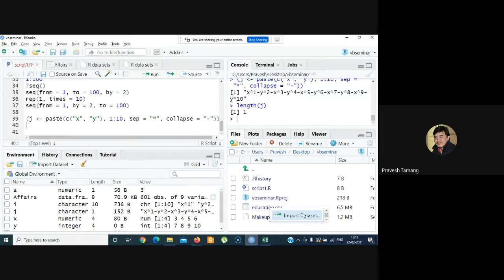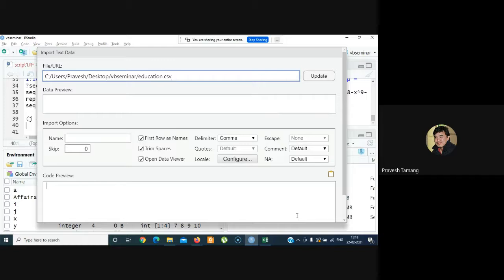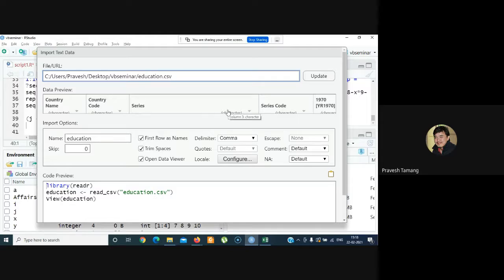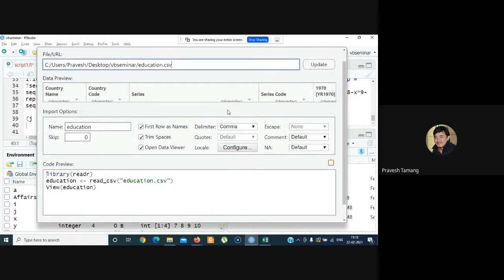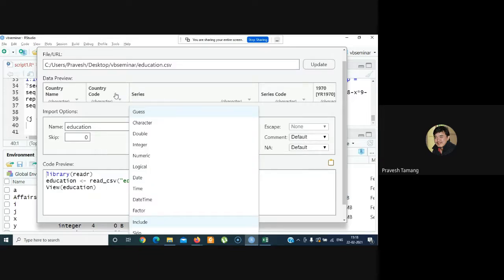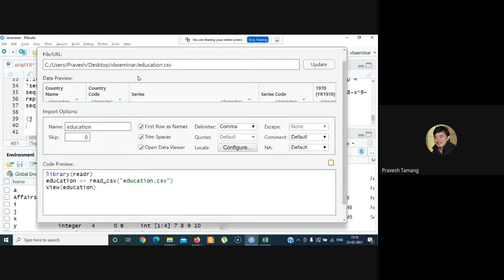So click on it. You'll either get a view file or import dataset. So import text data. This window appears, and here you can have a glimpse of the data. You have a data preview over here. Then the name is education, and the first row as names.